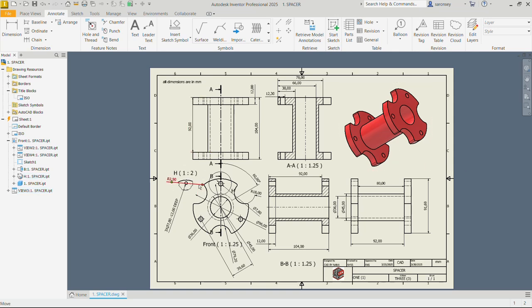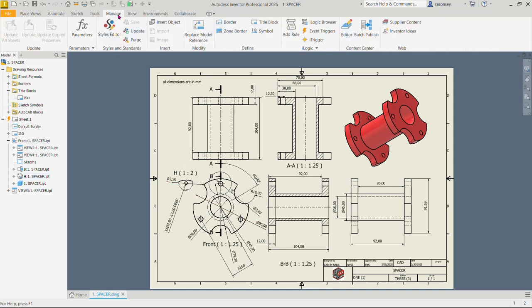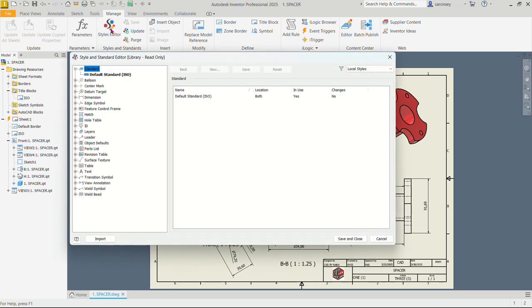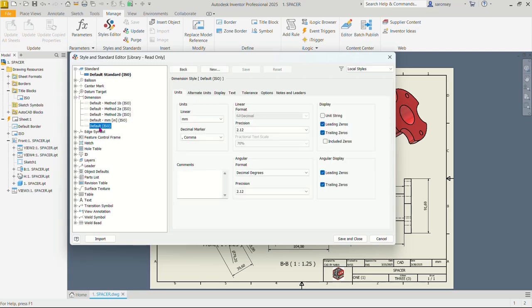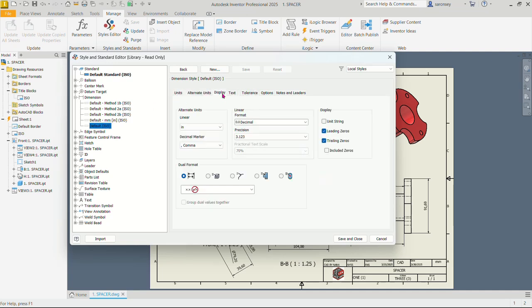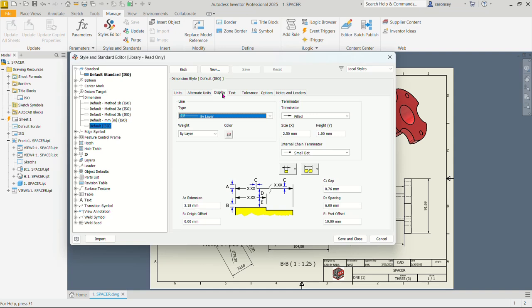I can also change the colors of these arrows. To do that, let's go into the manage and choose style editor. Now over here, we want to apply this change to the dimension, which is the arrow. There we see it here. I'll just click on the plus sign, go down to the default ISO, and here we have some tabs: units, alternate units, display. That is where I want to stop.